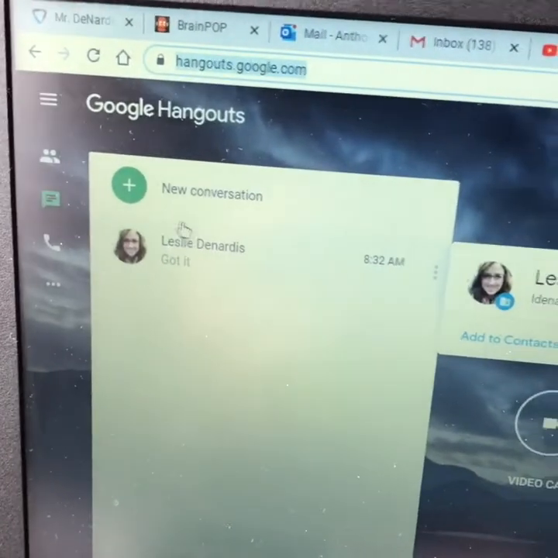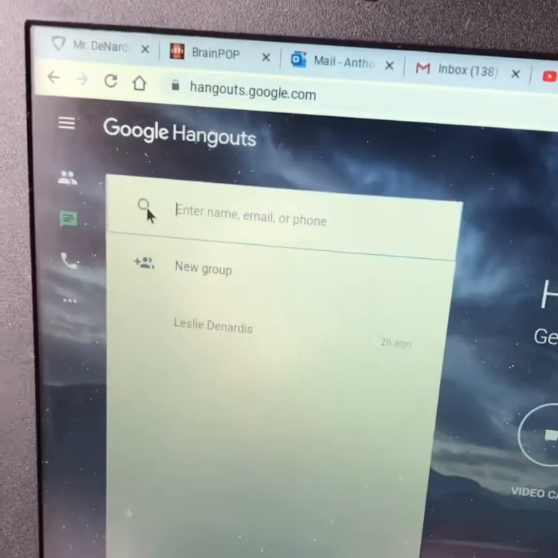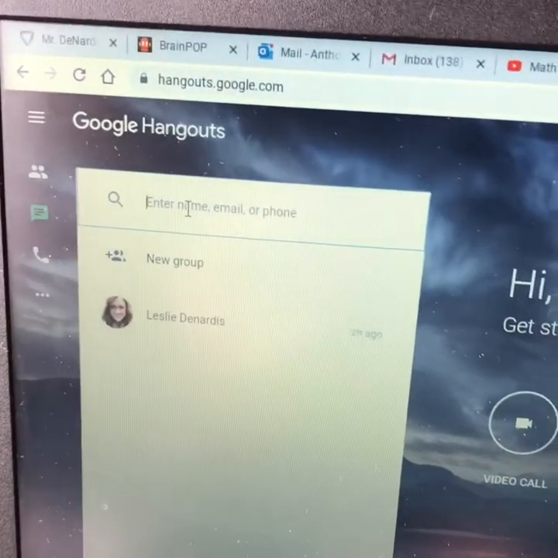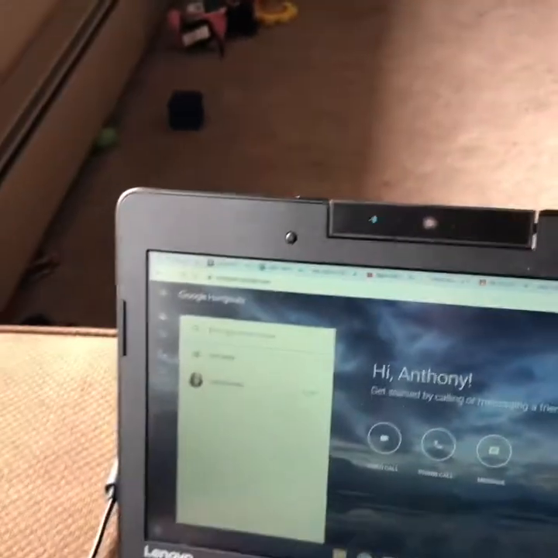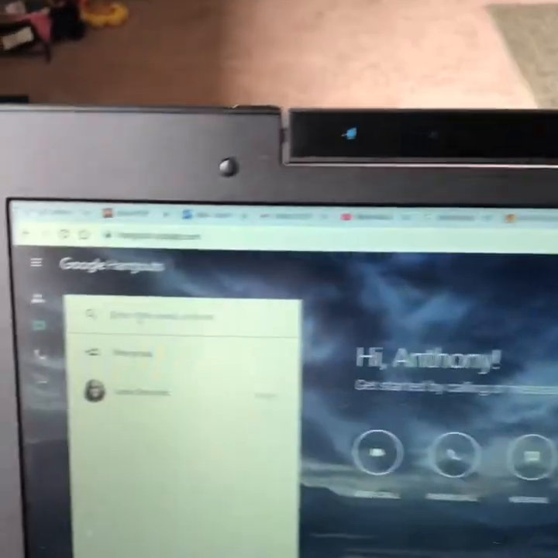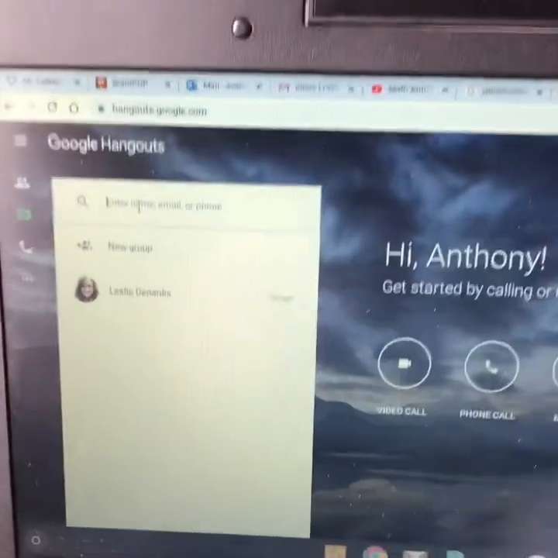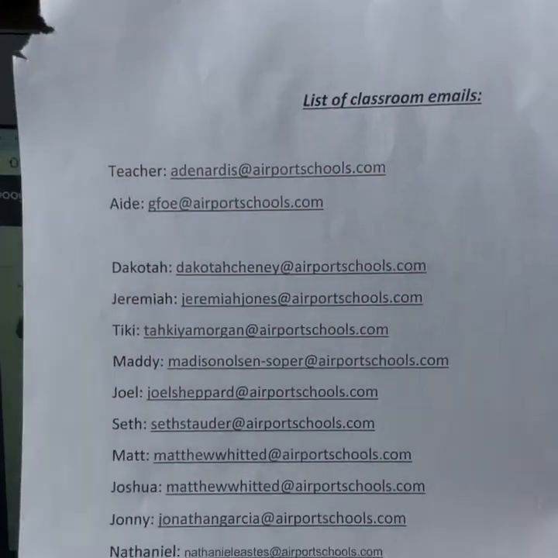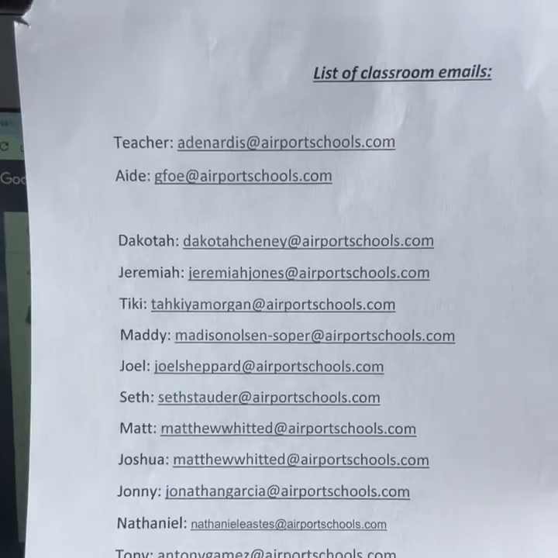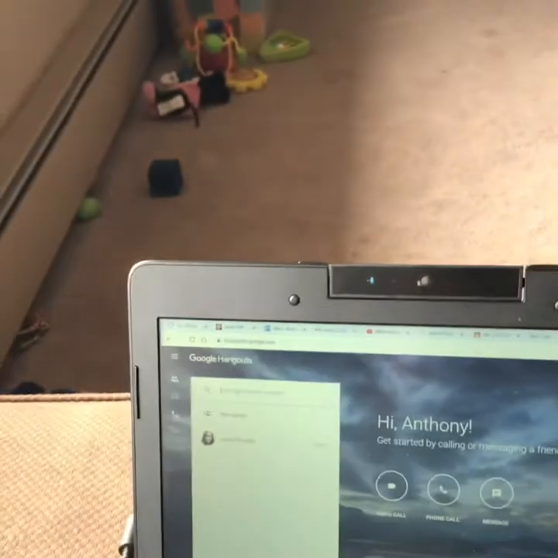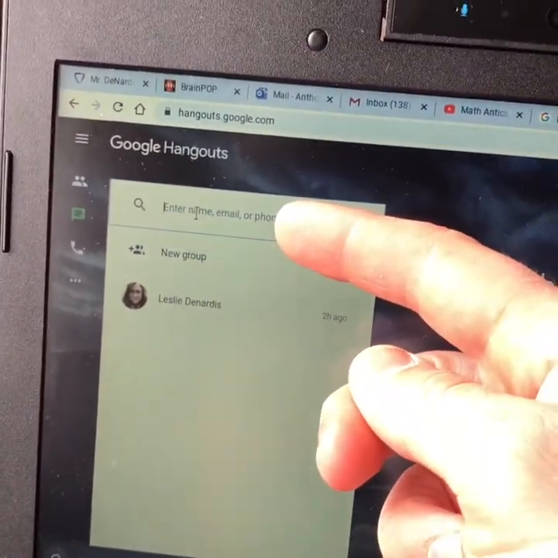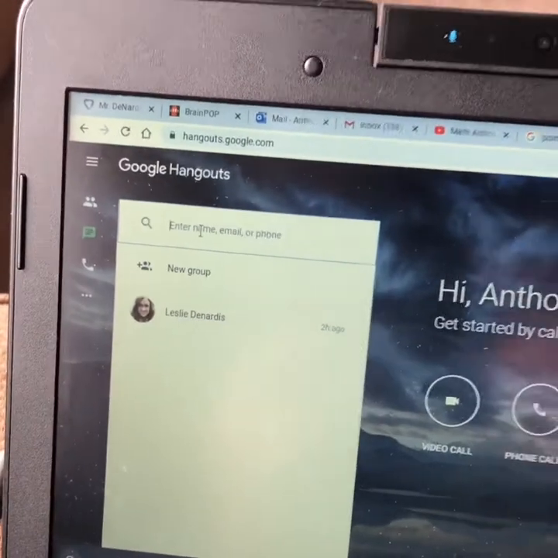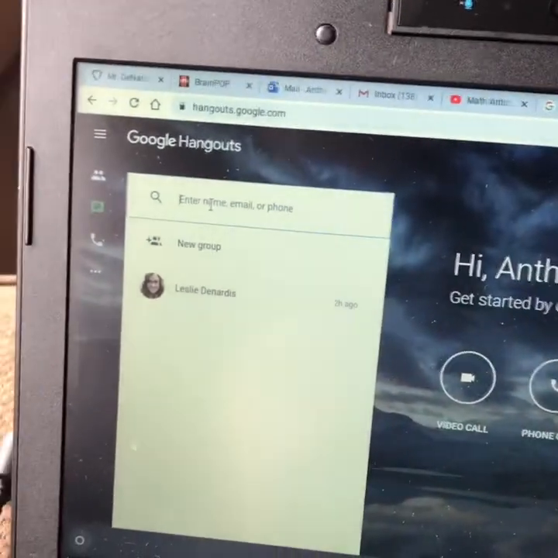There we go. So this is a test chat, but if you wanna start a new conversation, you click right here, and you enter the name of the person or their email address. If you want to talk with just one person only, not the whole group. Well, look what I sent you earlier. Everyone's email address is on there. So all you have to do is type in their email address. Boom. You could then have a conversation with them.